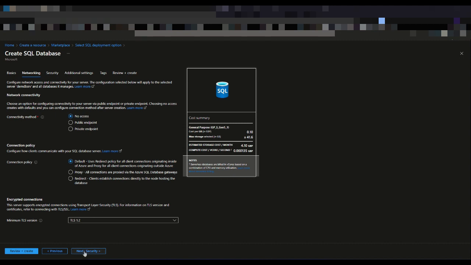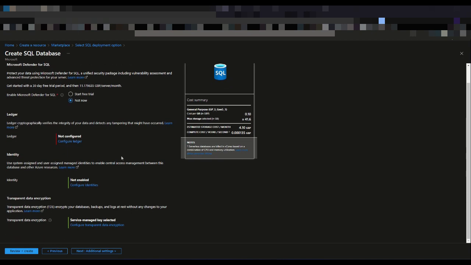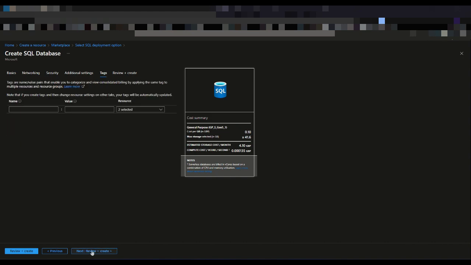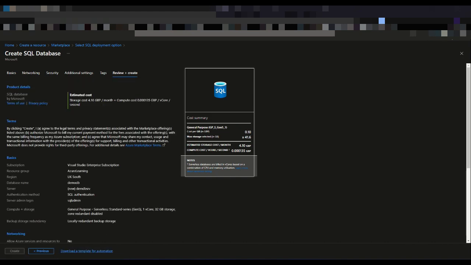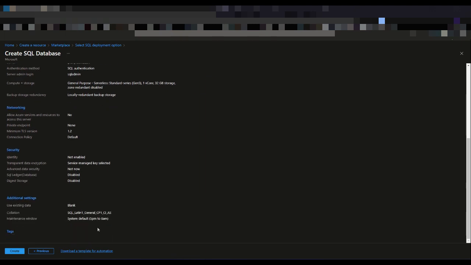I then click on Security. Again, I am leaving the default settings for the security section. I then click on Additional Settings. Again, I am leaving the additional settings defaults as they are. I then click on the Review and Create button. I am just reviewing the configured settings one last time before I click on the Create button.